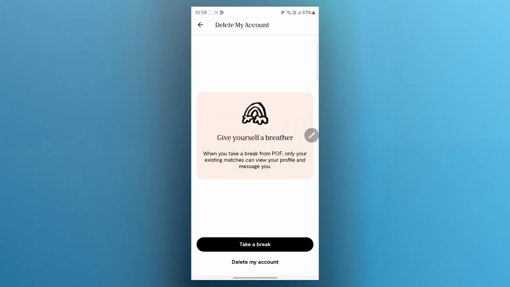Here you can see you can give yourself a breather. When you take a break from POF, only your existing matches can view your profile and message you. So you can click on take a break and you'll be able to temporarily close your account.